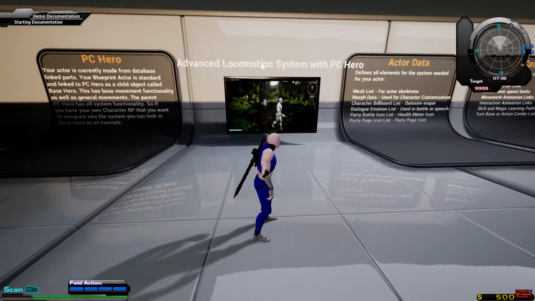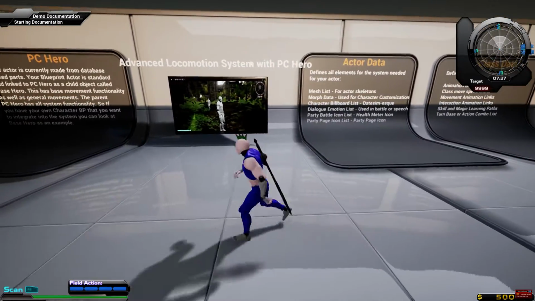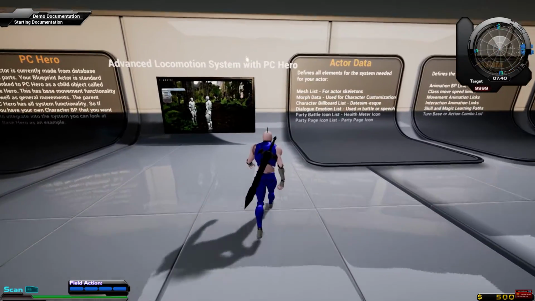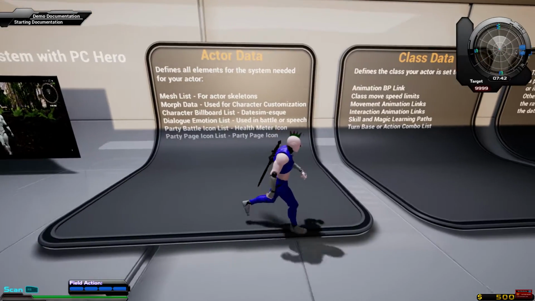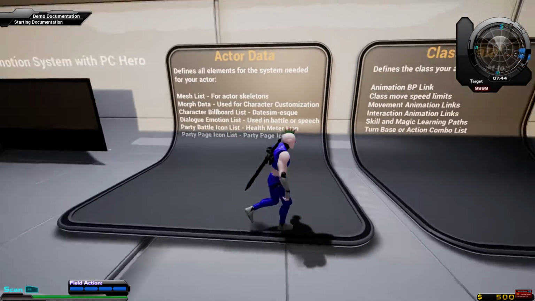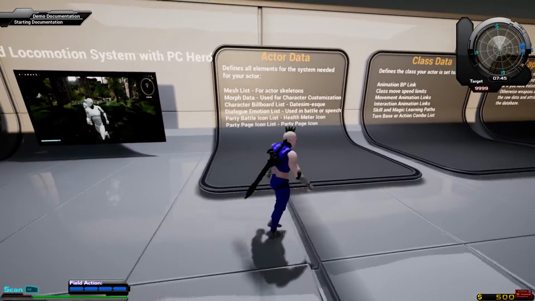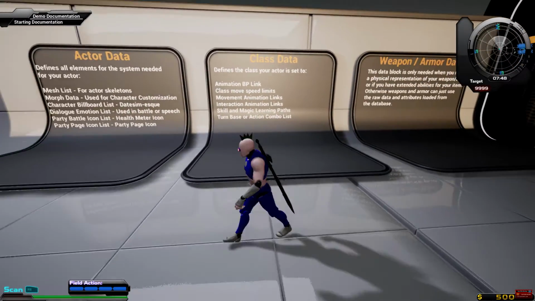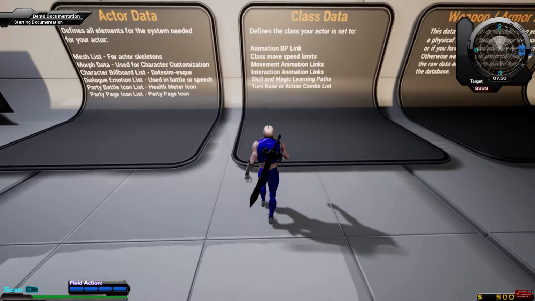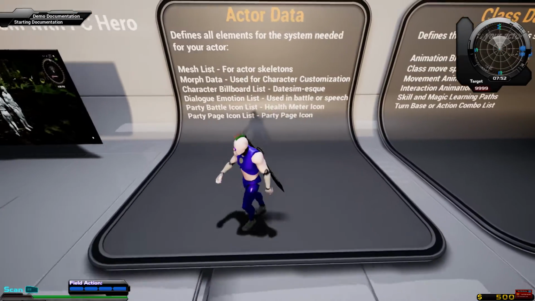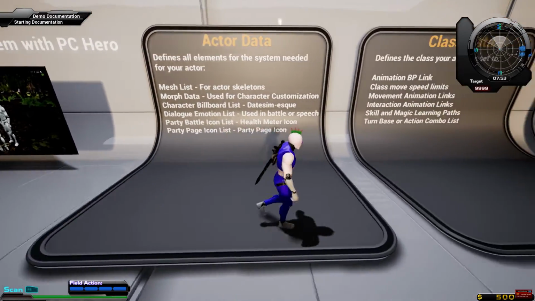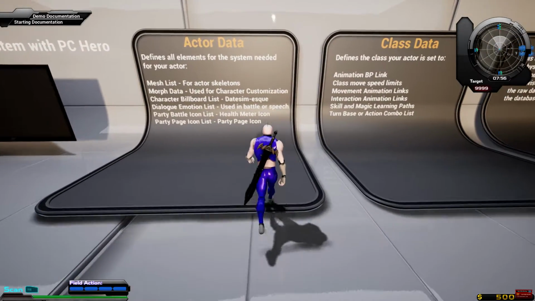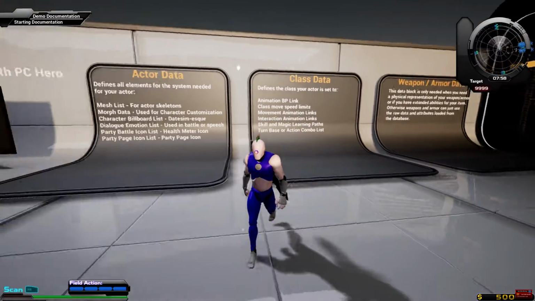As I said before, the PC hero is what you actually control. Even if you use a different base character object, you can still parent it to the PC hero to make it work with anything in the system. I tried to make everything as modular as possible. So if you reparent an object to something that's in the system, it should automatically work without any headaches or things like that.